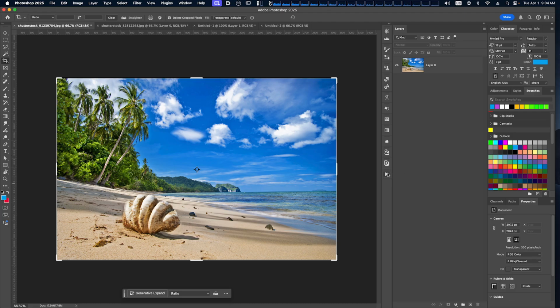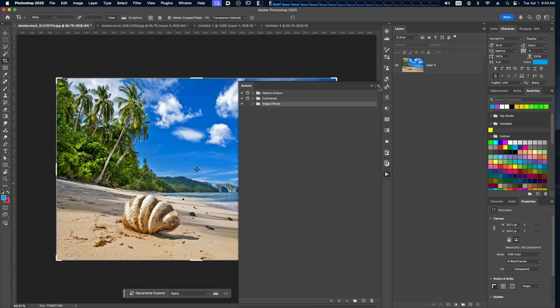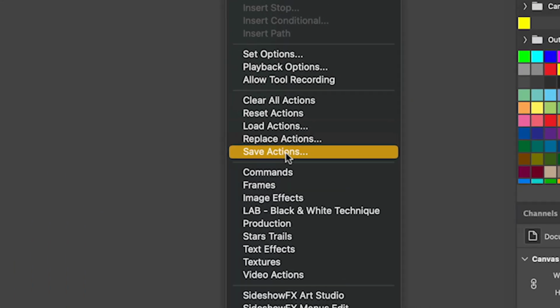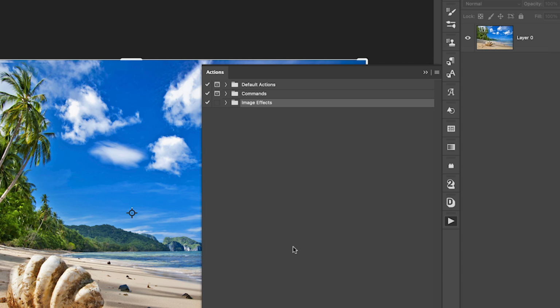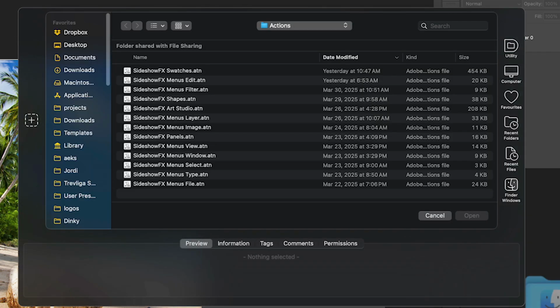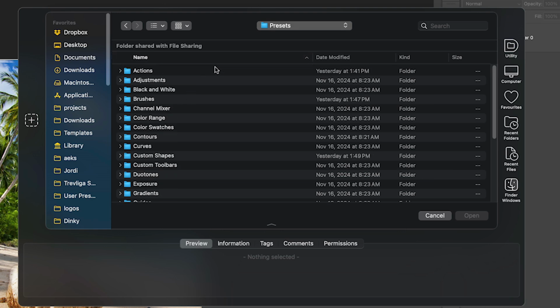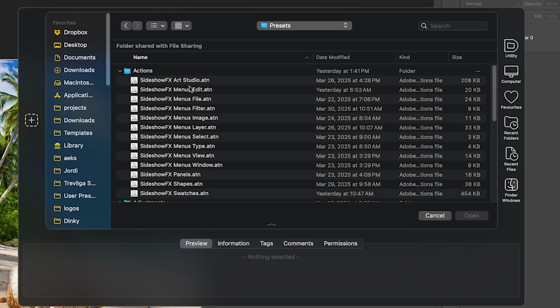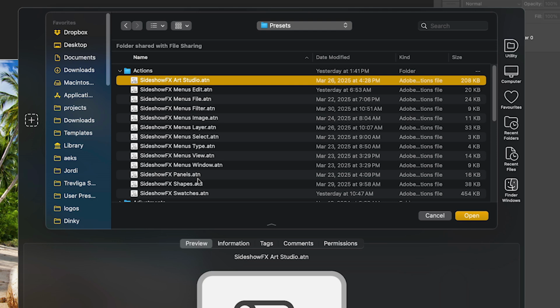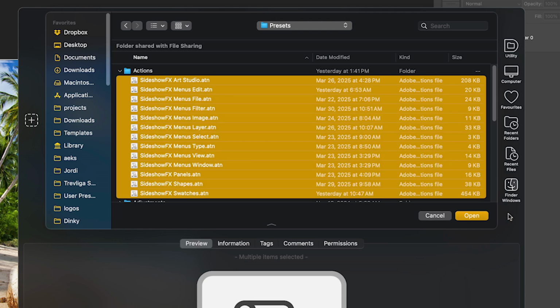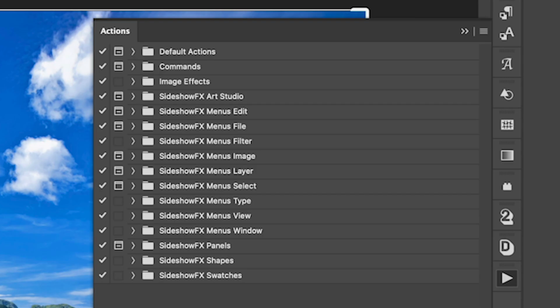So let's start with actions first. We'll open up our actions pane. We'll go to the flyout menu and we'll say load actions. You'll navigate to where you had just put those actions in that presets folder. And I would select these, and you can shift select these and say open, and they open up in your actions folder.